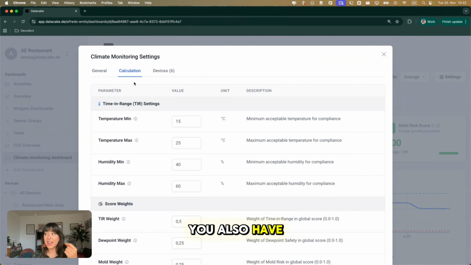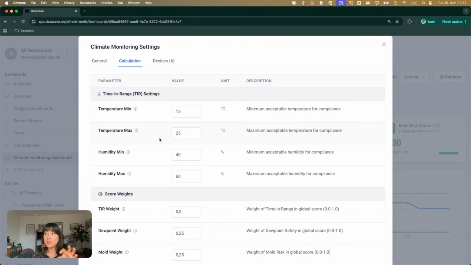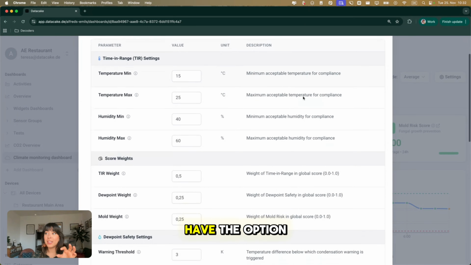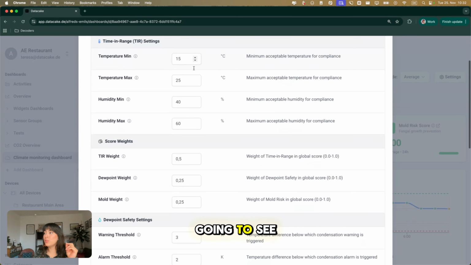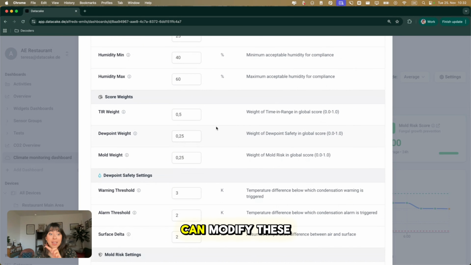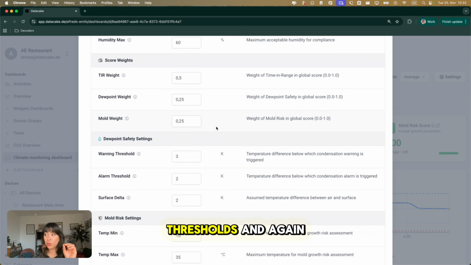You also have here calculations. So you also have the option to change the minimum, maximum temperature and humidity and so on to create the compliance dashboard that we are going to see later. So you also can modify these thresholds.